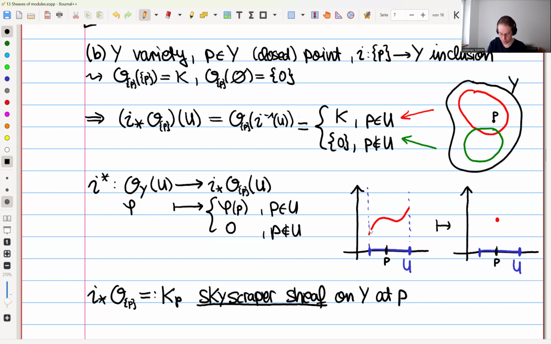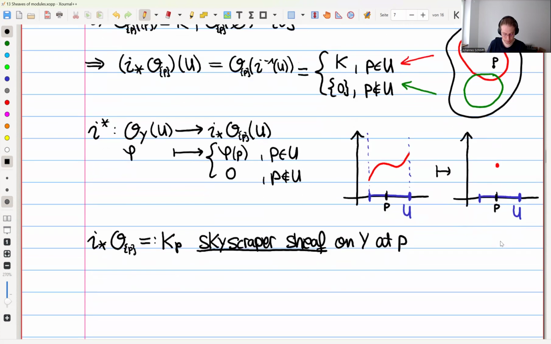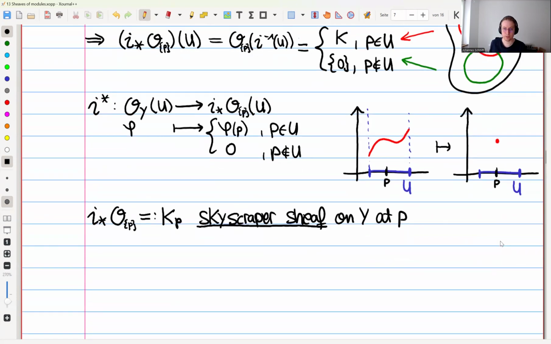You start with some big function defined on a whole open set, and then you just restrict it to this single fiber. So this sheaf is called the skyscraper sheaf of Y at p. And again, it's a nice, relatively simple sheaf to understand, but it surprisingly turns up relatively often in concrete calculations that we need to do with these sheaves. So this was the first in this series of constructions with O_X modules.